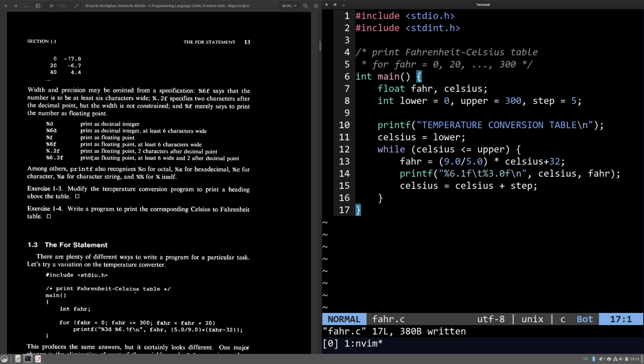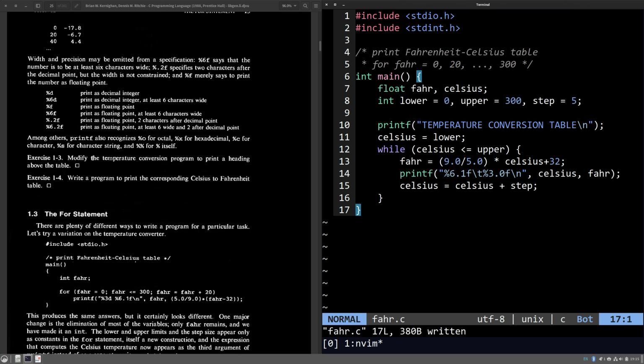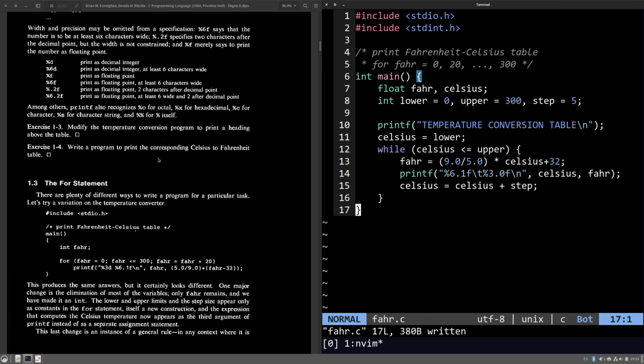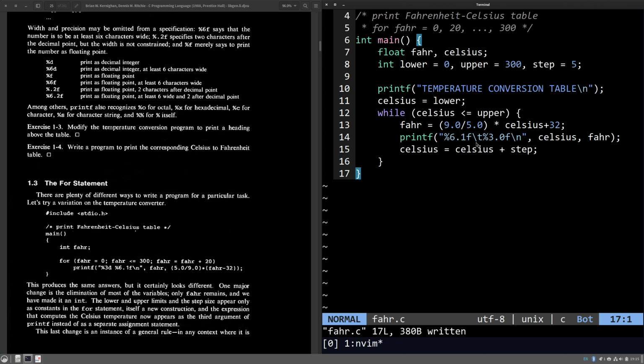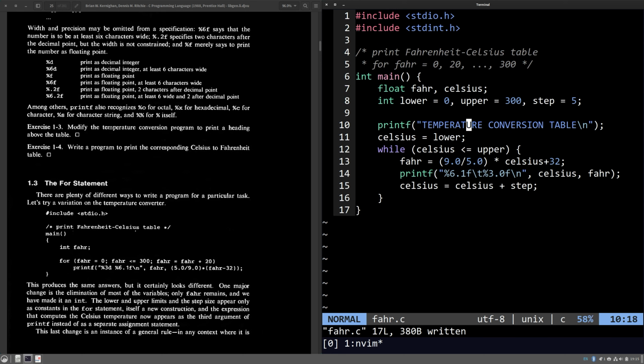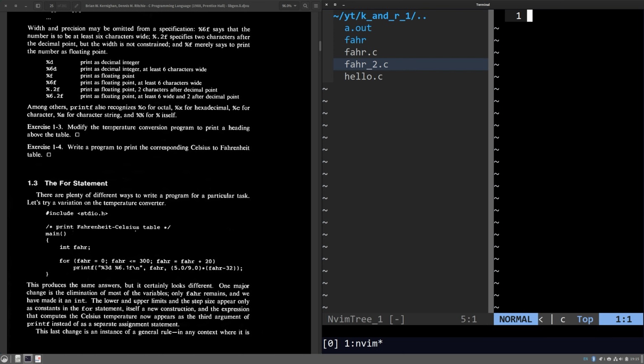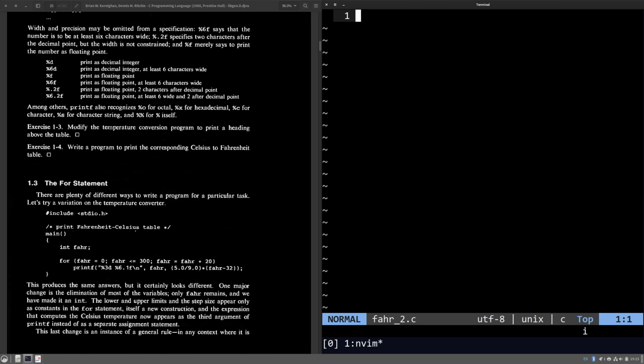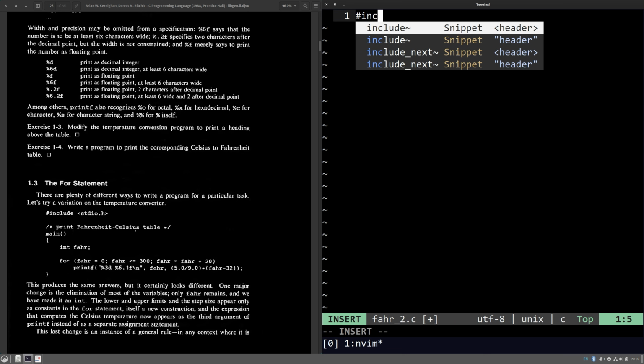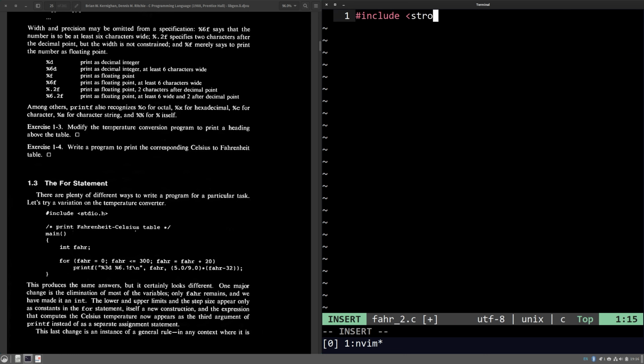I think the next step is converting this program to a for loop. And yes, so let me just go ahead and create a new file like this, and I'm just going to copy this program from the book.